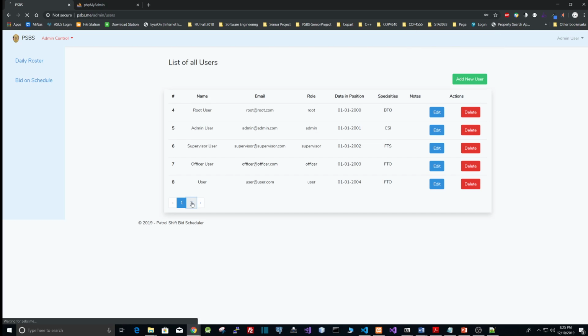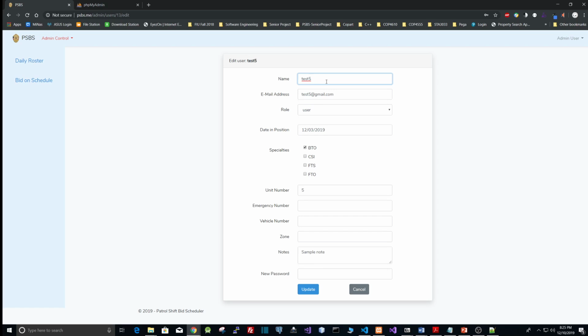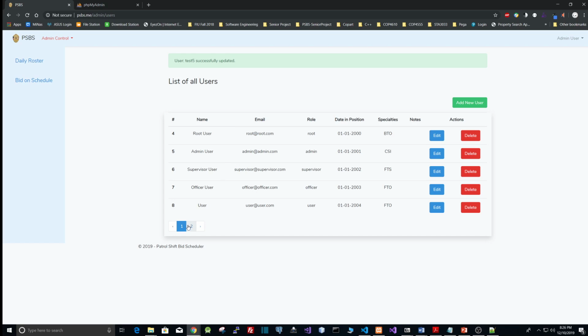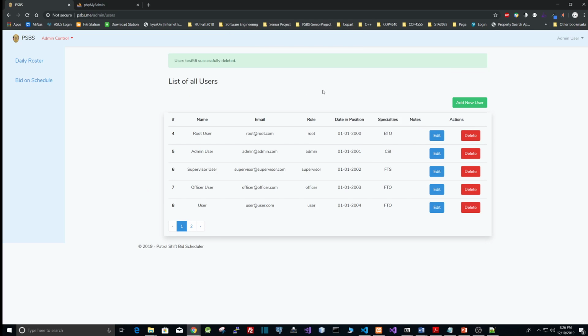Go to the last page, we can see test5 was added. We want to edit that user, say test56, let's give emergency number 25, vehicle 2, zone 3. We're going to leave the password as this. Update it, let's go double check. Yeah, okay. We want to delete it, let's delete it.